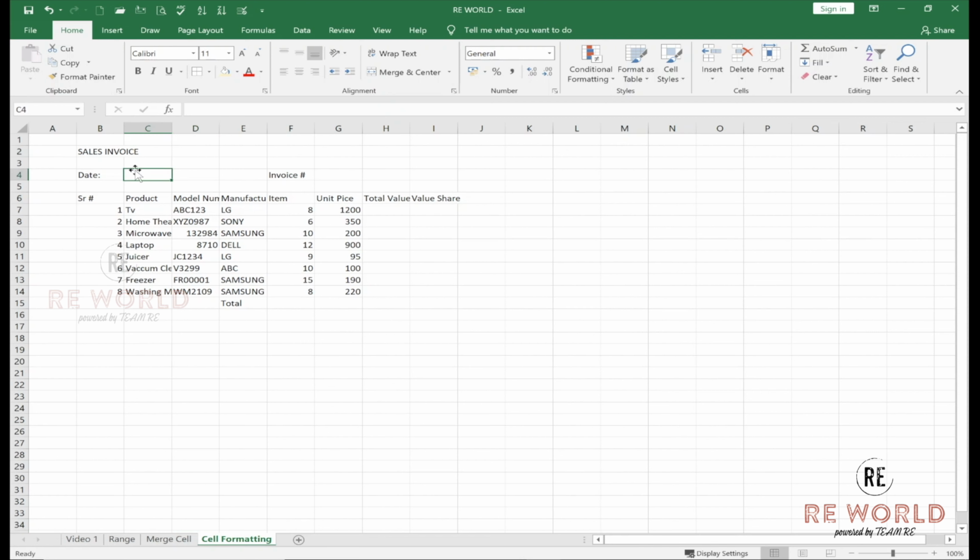Let's put a date here, 1/1 is the 1st January. The invoice number is INV0001. It can be anything. We have serial number, products, model numbers, manufacturer, the sold item quantity, their unit price, and the total value. And here we don't need it in an invoice. Now the data is there.